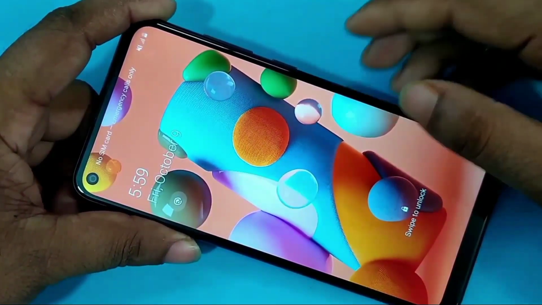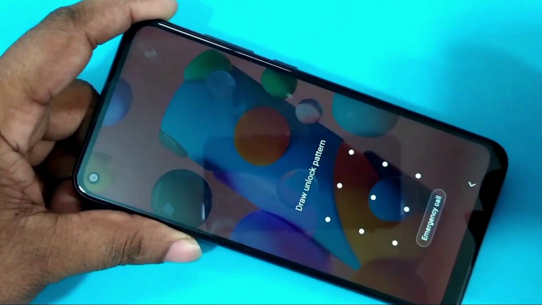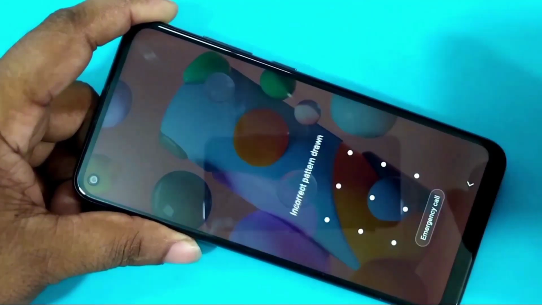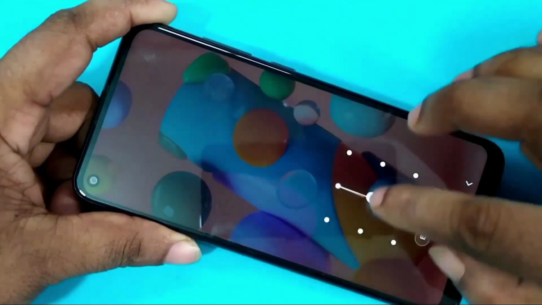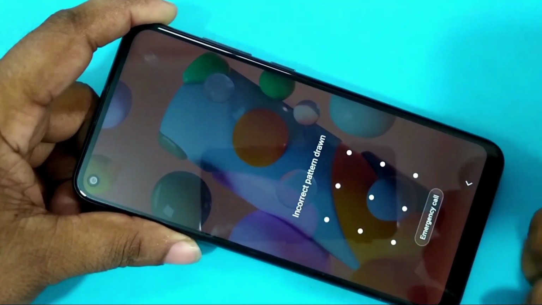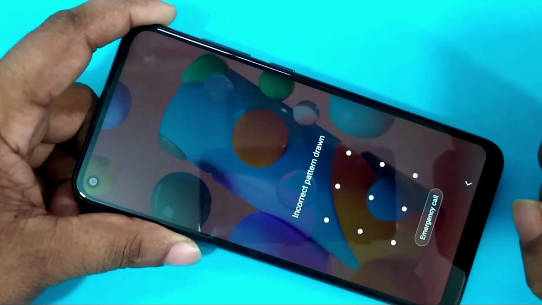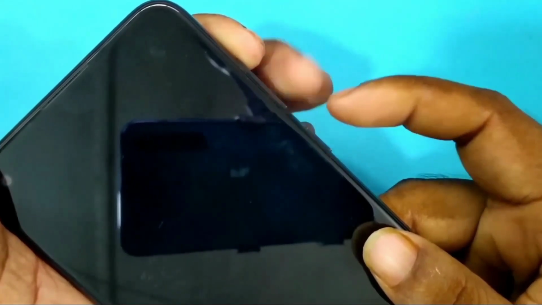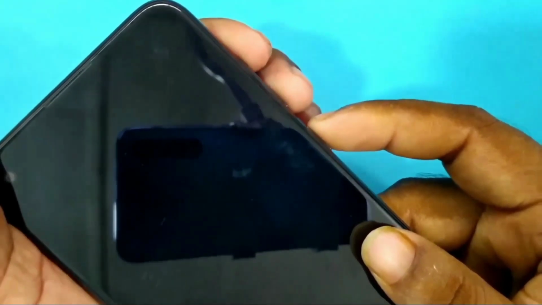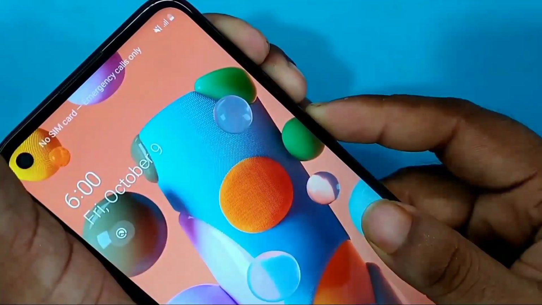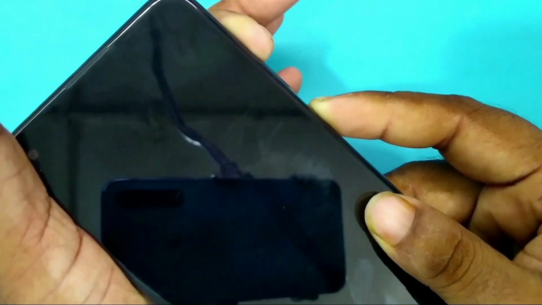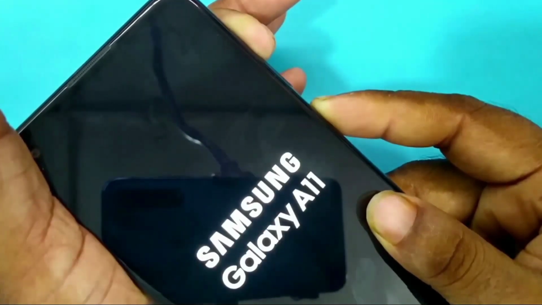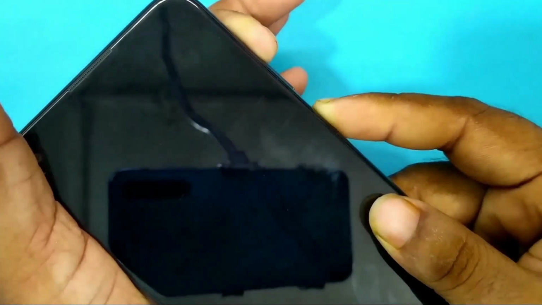Now I will show you how to hard reset your Samsung phone if you forgot your password. As you can see on your screen, I have forgotten my pattern lock. In this situation, you have to press the power button and the volume up and down buttons together and hold these buttons for a few seconds. Now lift the finger off the volume down button. Here you can see that your mobile is now in factory data reset mode.